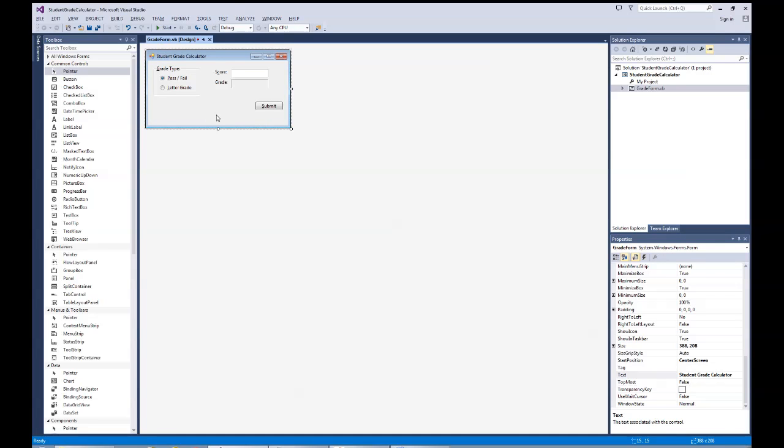Now, one last thing I'd like to do is I'd like it to make it so that if I'm up in the score text box and I've entered in a value, that I can just hit the enter key and act as if I'd come down and clicked on the submit button. And I can do that by setting the accept button attribute of the form. So I'm going to go back to the form, and up at the top in our alphabetical listing is accept button.